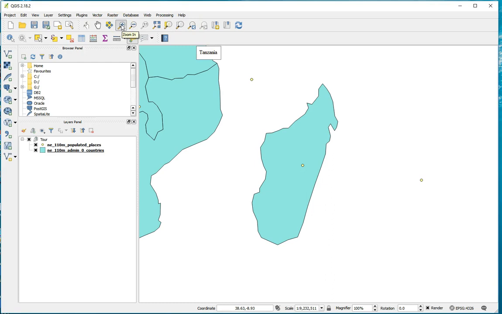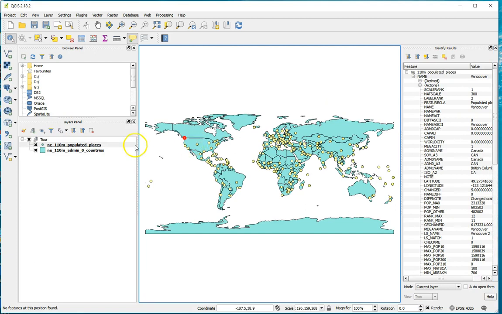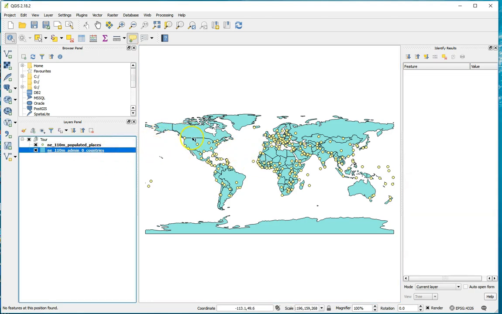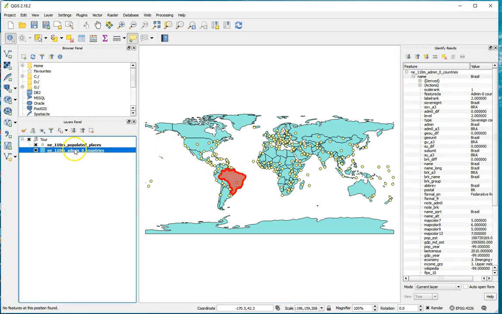Your attribute toolbar allows you to work with the attributes of your data. Go back to a full zoom. So you have your identify tool, so if you click on any of your features, it'll give you the information. So make sure you have it selected. So you can click on any of your items, Canada, Brazil, and so forth. Make sure that it is selected, otherwise the identify doesn't really pick it up.